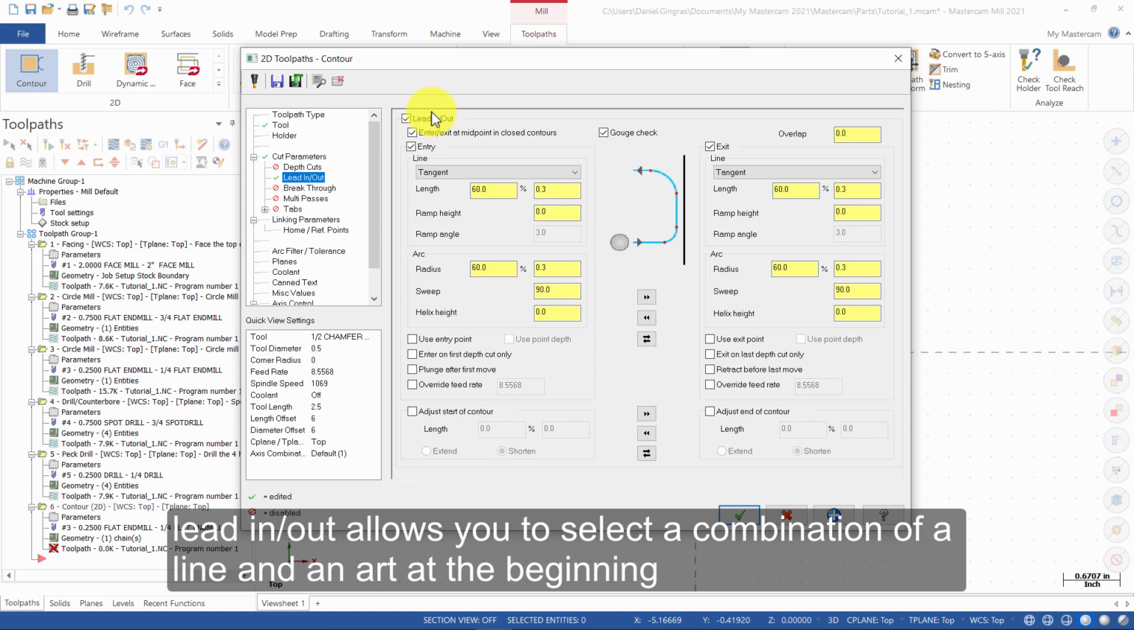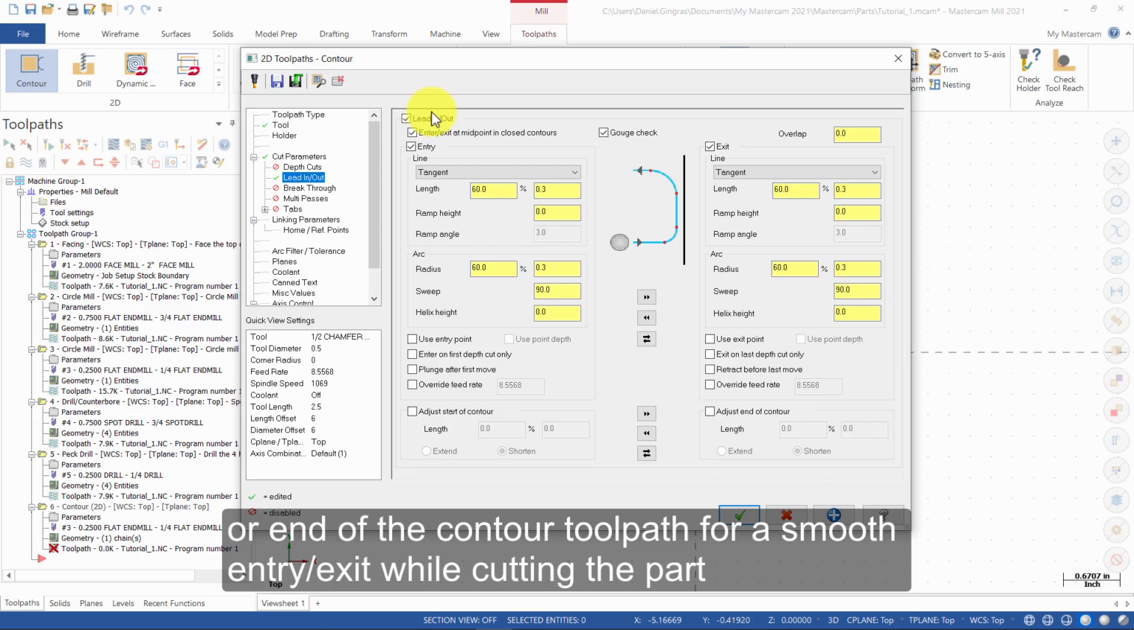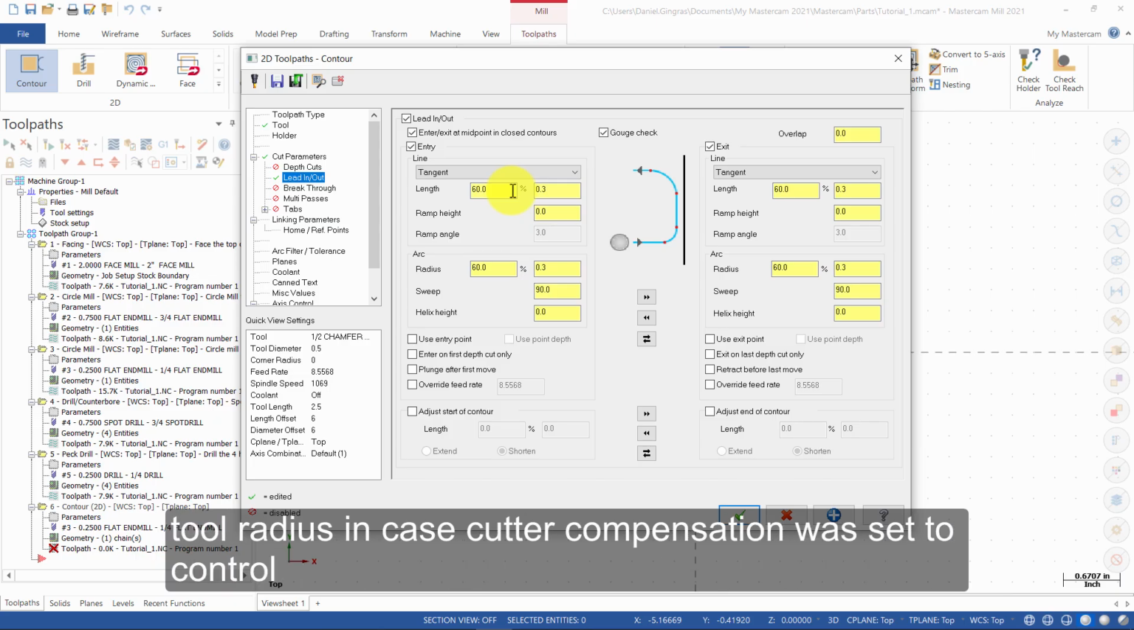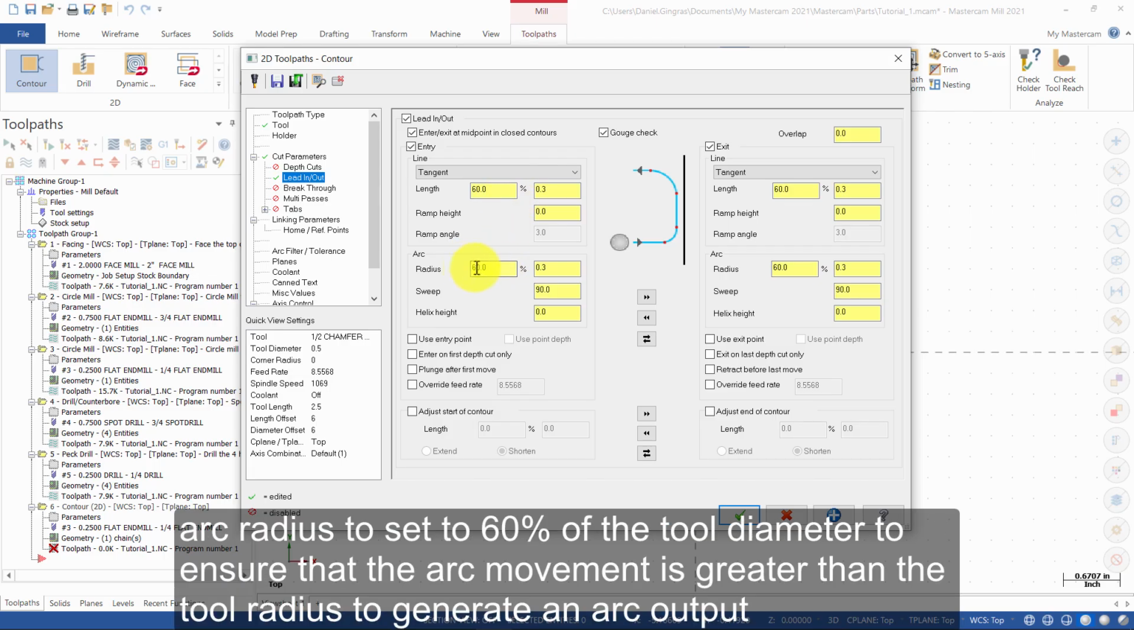Lead In Out allows you to select a combination of a line and an arc at the beginning or end of a contour toolpath for a smooth entry-exit while cutting the part. Line length is set to 60% of the tool diameter to ensure that the linear movement is greater than the tool radius in case cutter compensation was set to control. Arc radius is set to 60% of the tool diameter to ensure that the arc movement is greater than the tool radius to generate an arc output.